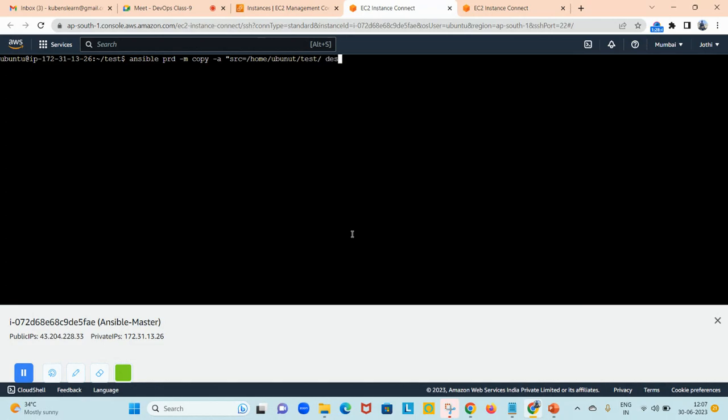to the destination. Where is the destination? Same place. The destination is in the slave node, /home/ubuntu. I should copy it inside test. Got it? Any doubt? Things are looking good, right? /home/ubuntu/test. Hit enter.